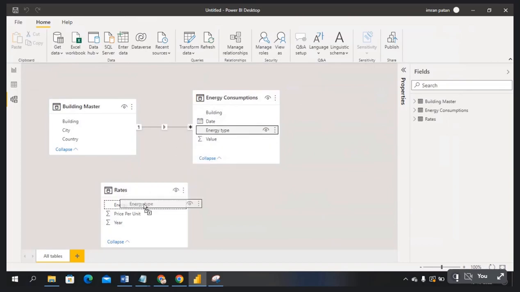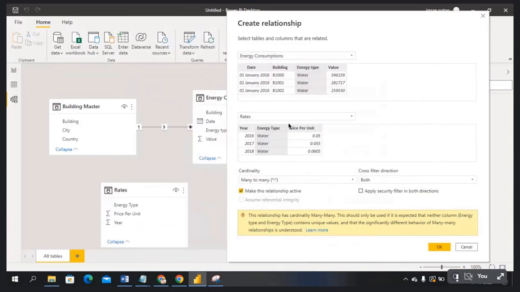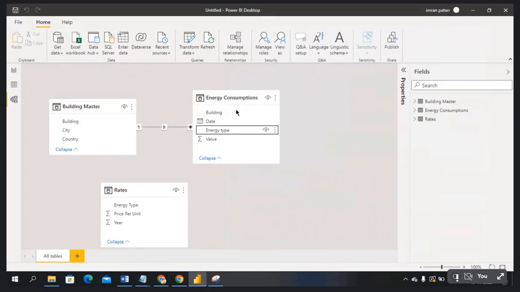Take this column, drop it on the same column. So I can see here energy type is the relationship. A many to many relationship has been built. Why is it? Why is that issue coming? Go and check.